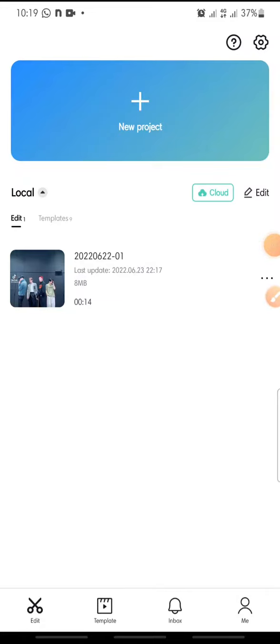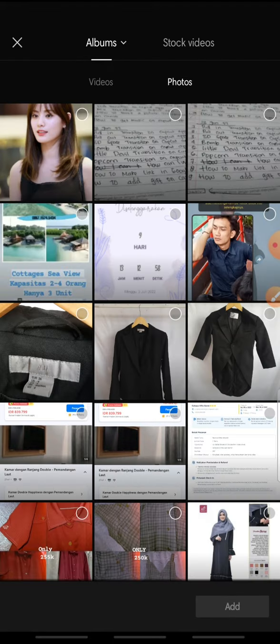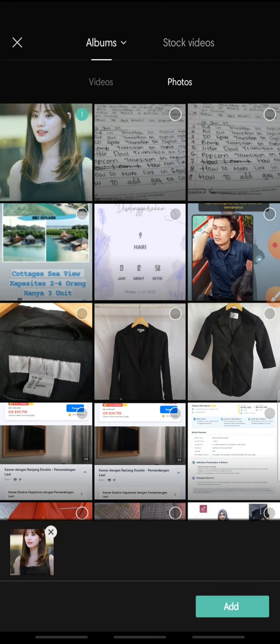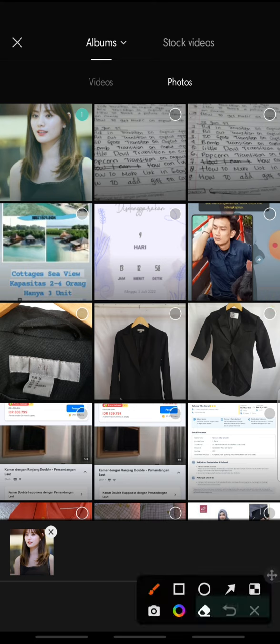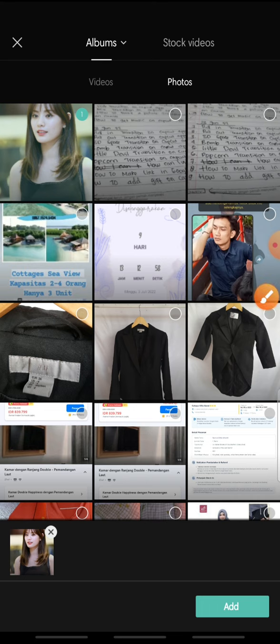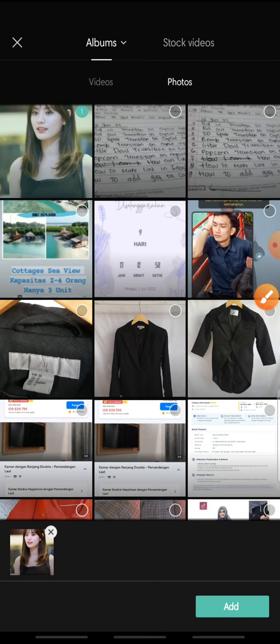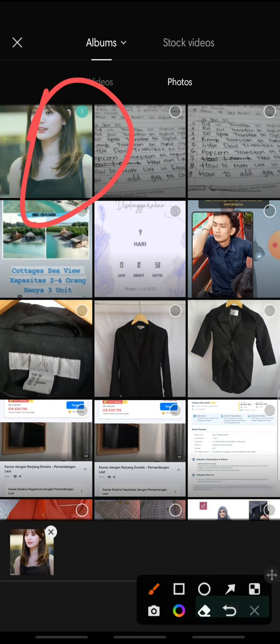In this video, I'm going to show you how I can use 3D effect on CapCut apps. Now let's get started. First, open your CapCut apps and click new project and add the photo that you want to edit, this one. If you wanna use a 3D effect, you can use it just for a photo, okay? No video, just for a picture or your photo.